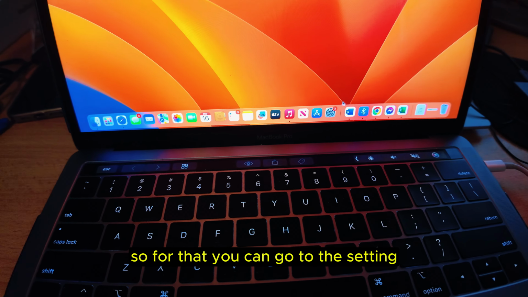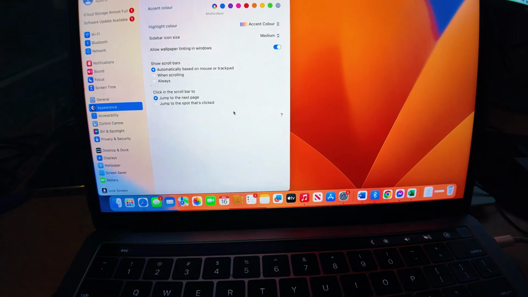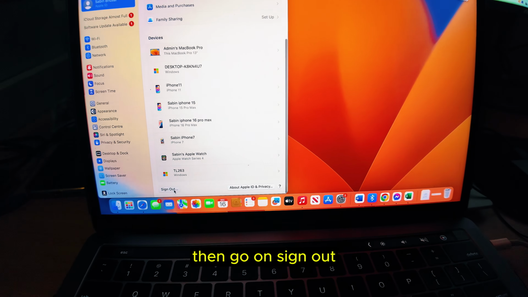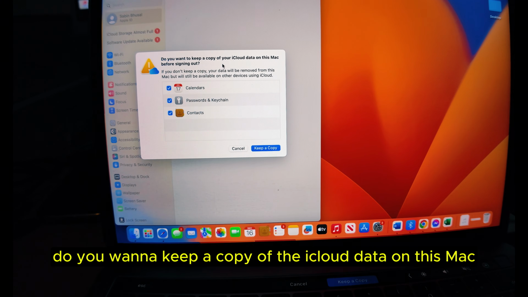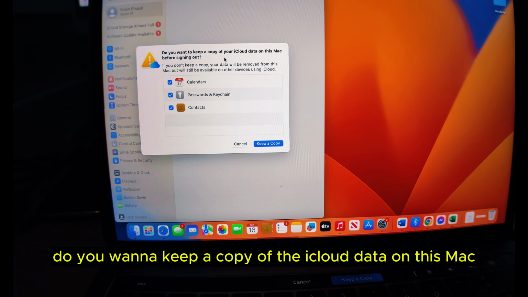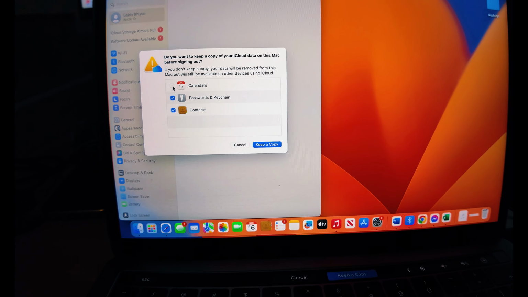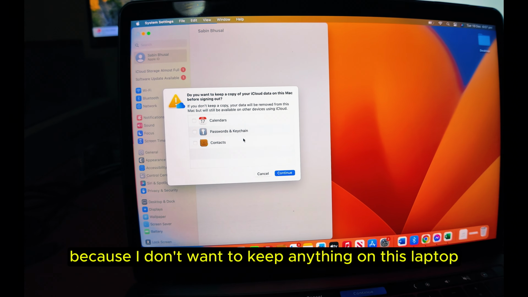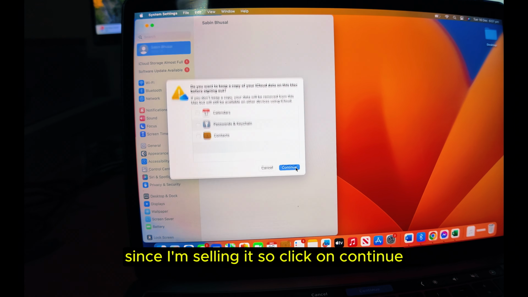So for that, you can go to the setting, then go to the Apple ID, then go on sign out. So it's saying, do you want to keep a copy of the iCloud data on this Mac before signing out? I'll just unselect it because I don't want to keep anything on this laptop since I'm selling it. So click on continue.